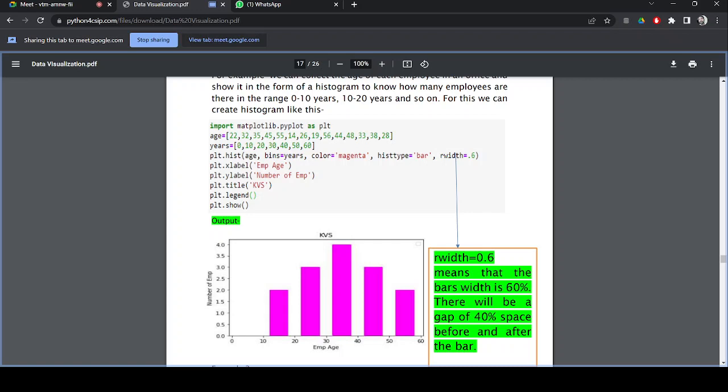The only thing you have to understand in a histogram is that the frequency of a particular age group is counted. From 0 to 10 years, how many employees? From 10 to 20 years, how many employees? In the range of 30 to 40 years, how many employees? If you have this type of data and you want to project it in the form of a graph or bar diagram, you can go with the histogram. The hist function is used for that purpose. Got it now?